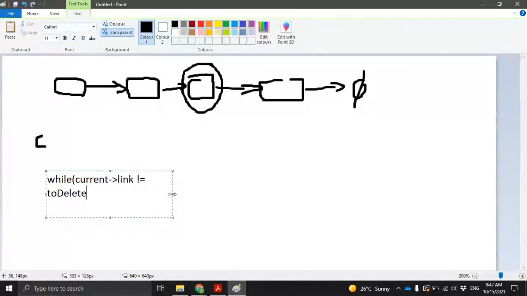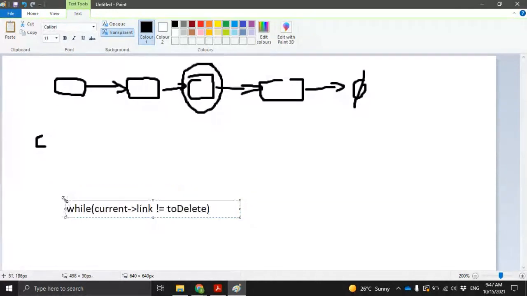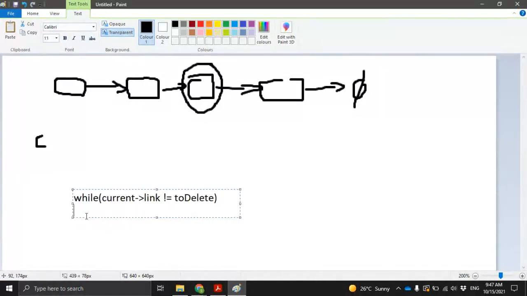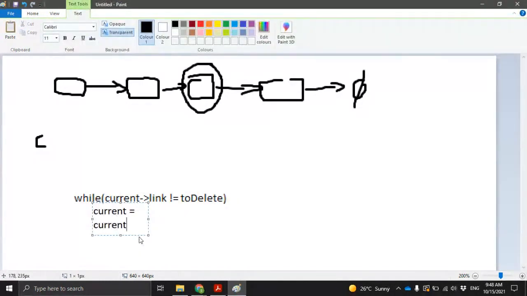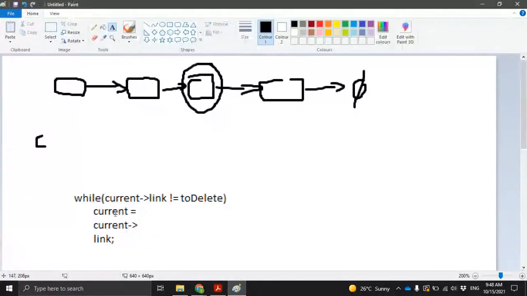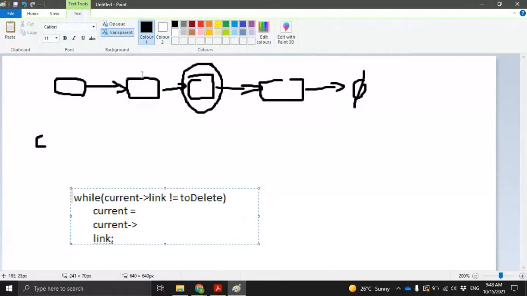So if you did this, you would say something like current is current link, right? You just keep moving forward until you get to a point where your neighbor is the neighbor that you're trying to delete, which means that this loop would actually stop when you get to this node here that is before that node, right?